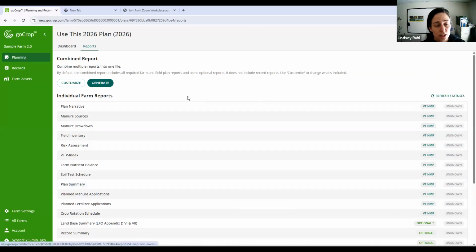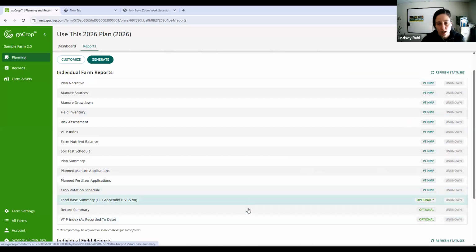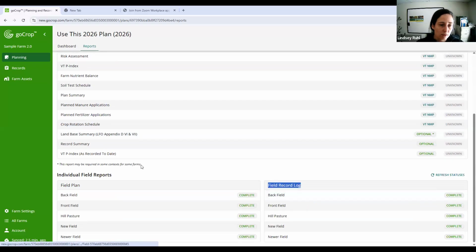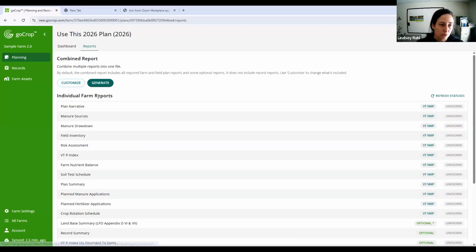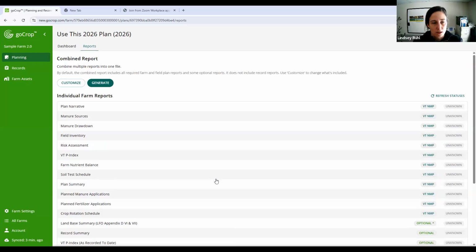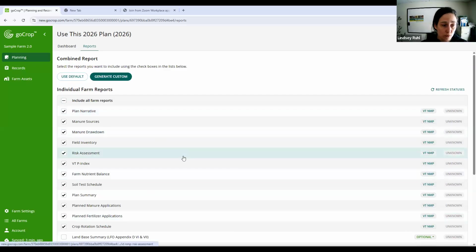But if you want to generate a full report that's required for your plan, you'll click generate, and that'll include all of your individual farm reports that are labeled Vermont NMP. We have 3 optional ones that you can always generate on their own, and generate will also include, like I just said, the individual farm reports, but also your individual field reports. These are your field reports as planned. And the other option here is that you can customize. So if you only wanted a few of them in one PDF, you can choose what those are.